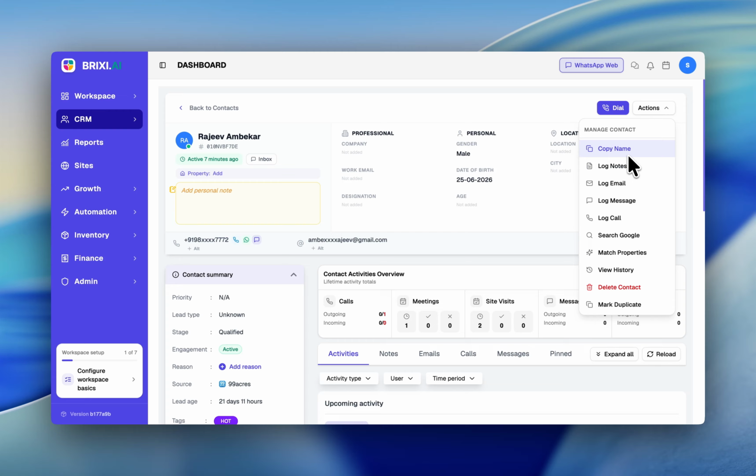Here there are multiple options. You can copy the customer's name, you can log any kind of note for the customer, send emails, log messaging, log calls, and search. Many times customers give the wrong information, so you can do a quick Google search just by clicking on this. You will search the customer's email address and phone number in Google. Let's say you want to search for a matching property for this customer, you click on this matching property, which will automatically suggest properties for these customers.